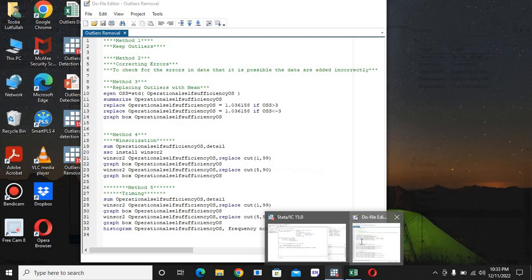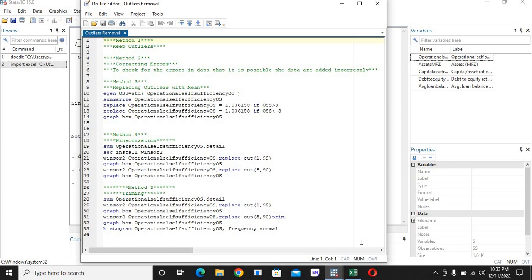Okay, there are several methods to remove the outliers. First, you can keep the outliers, and you don't need to remove them, because many researchers do keep the outliers because they are part of their research. Second method is to correct the outliers. This is basically you need to check your data if you have made a mistake while entering the data or any formula you have mistakenly added wrong, so you need to check the data again in order to correct those errors. The next method is replacing the outliers with mean.